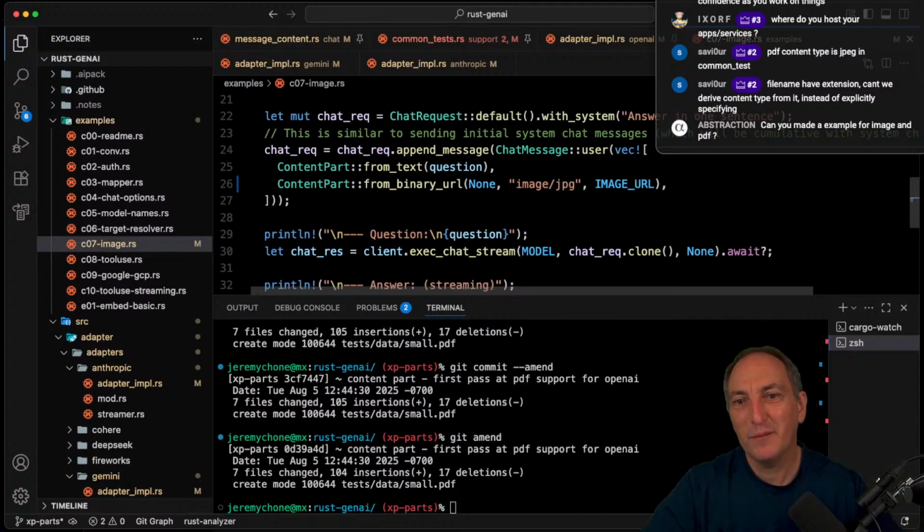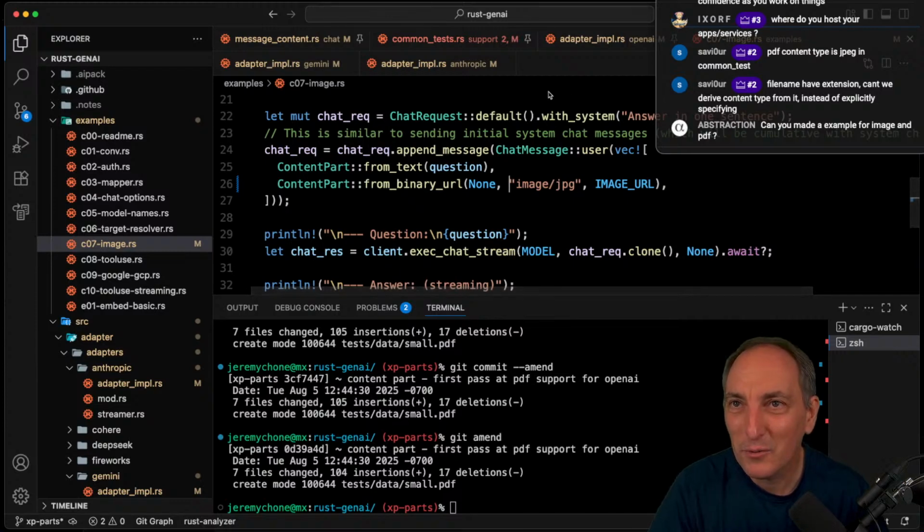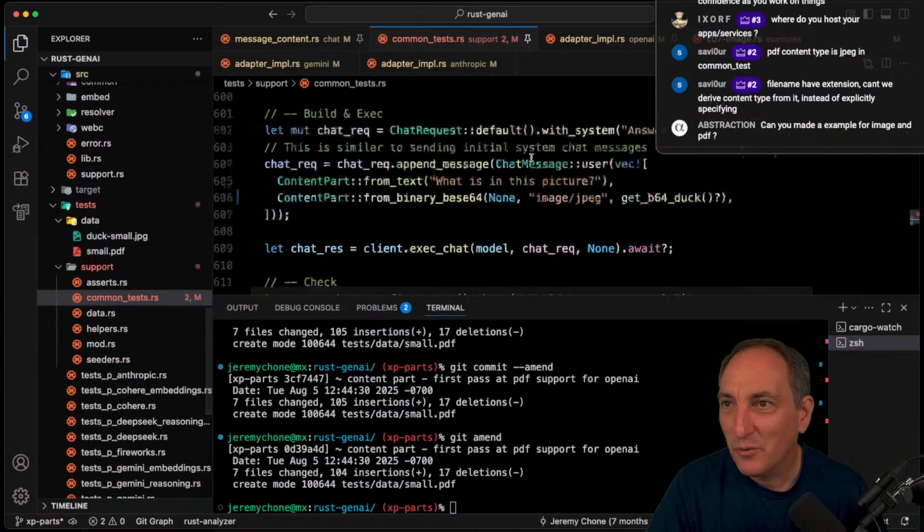Can you make an example of an image? Oh, that's pretty cool. Abstraction here. Can you make an example? Yeah. Let's do that. Oh, that's cool. What can we do? We can put it in the same message or two different messages. That's cool. Yeah, we're going to do that.